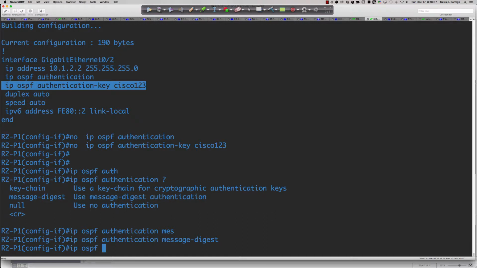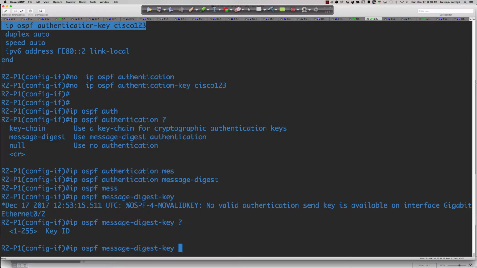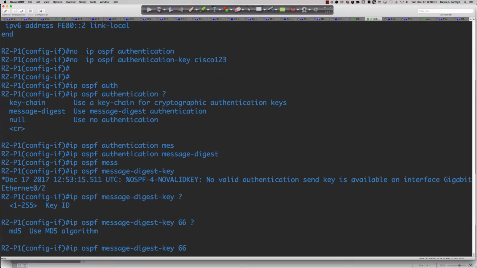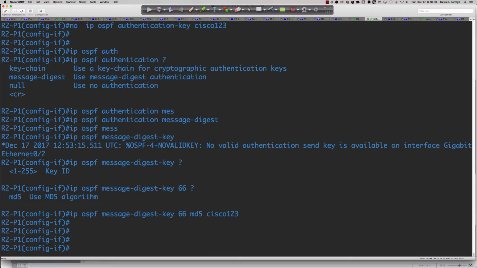So it kind of translates nicely going from that global config area-wide approach to coming under the interface. And then we know this command because this is the same command. Message digest key, and then our key number. You can see we don't have a valid key. So here's what I'm going to do. I'm going to say key 66. And then we're going to see what happens, because we want to make sure that that statement that I made earlier is correct. Cisco 123. So I've got the cryptographic type 2 authentication configured on both sides. On router 1, we did it with the area and the interface command. On router 2, we did both commands under the interface.